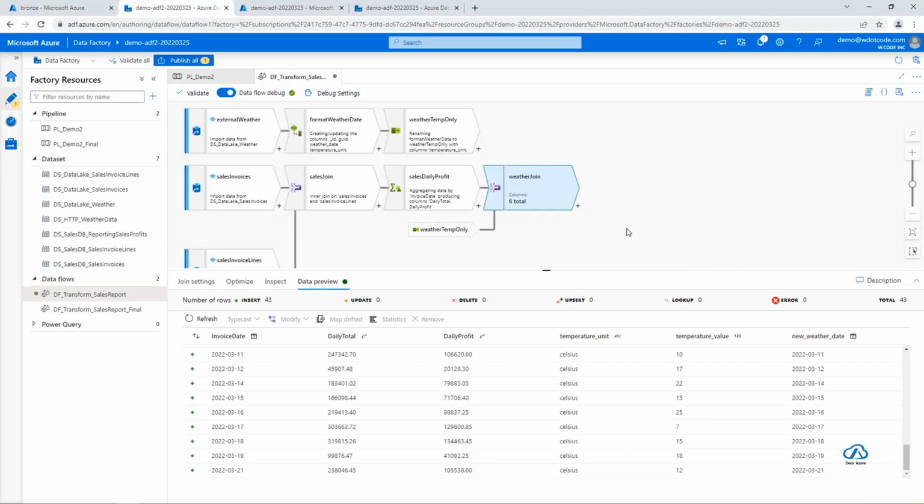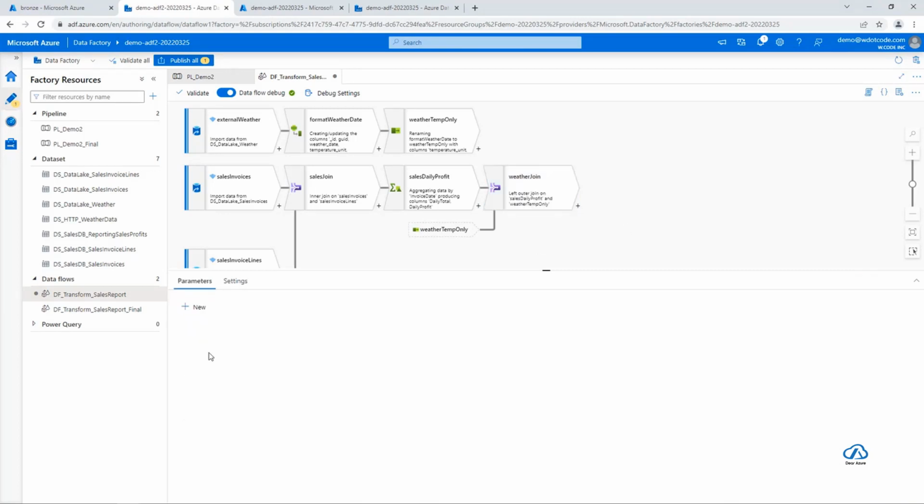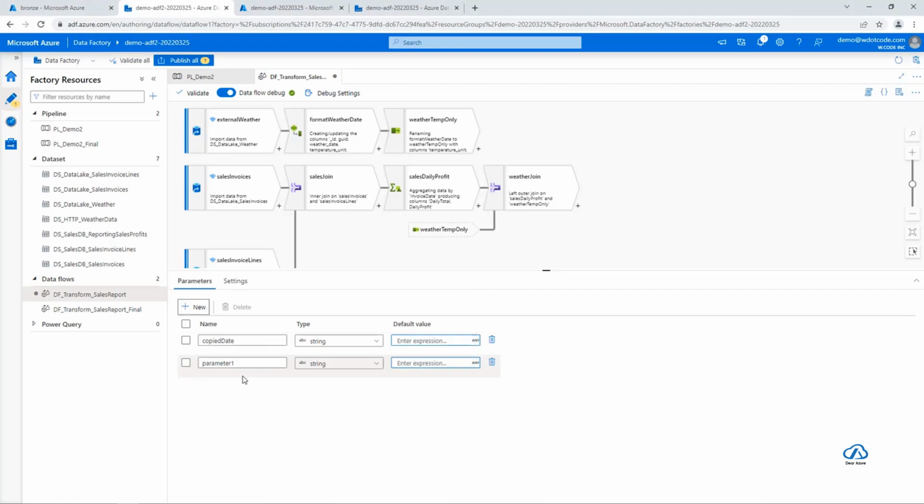Okay, so the next step here is we need to add in the audit columns, what we did earlier, which is similar to the stored procedure. We have the copy date and the pipeline ID. So we want to do that as well. In order to do this, we need to configure the parameters to pass that information into here. So we will just quickly call this the copy date, and then the copy pipeline ID. Okay.